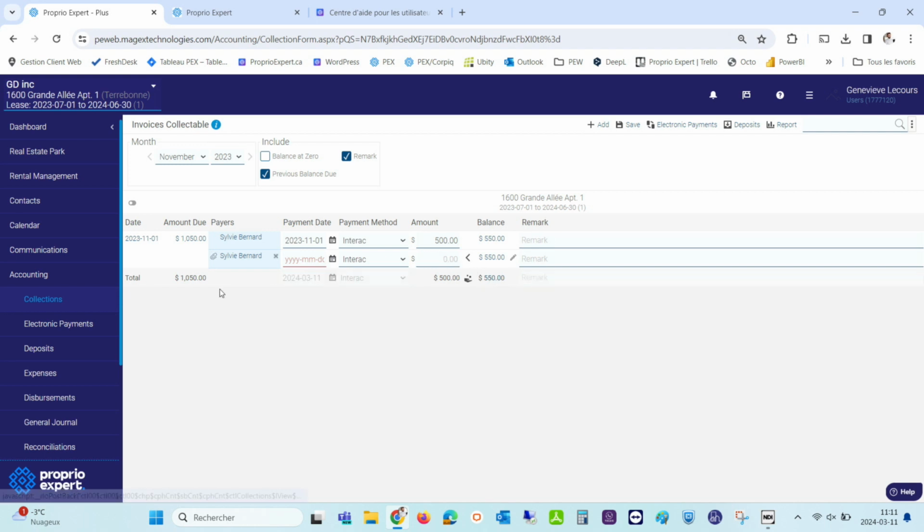You will be able to see a second line appearing, which means that when the tenant informs you when he is going to pay the rest, you will be able to put the second date, and also the method of payment that he chooses, and the rest of the payment. So for example, my tenant informs me that he will pay the rest on the 15th of November by cash, and I put the rest.